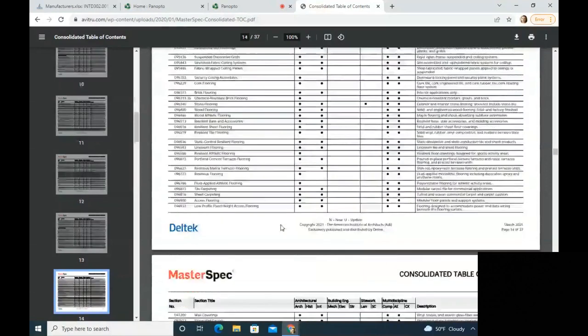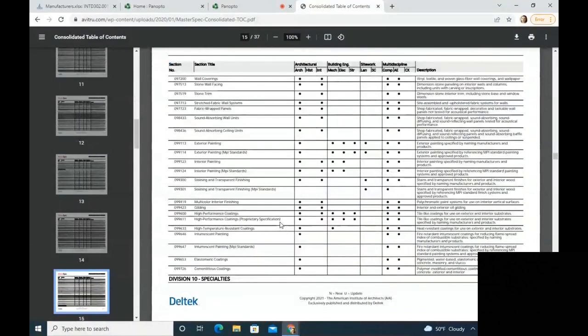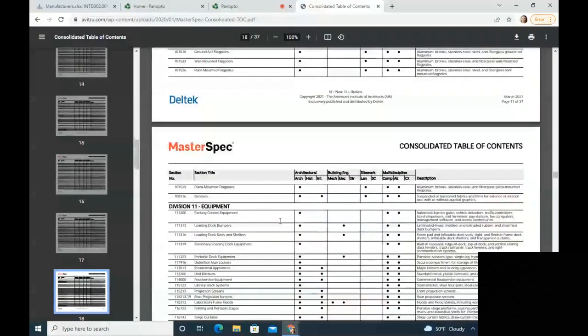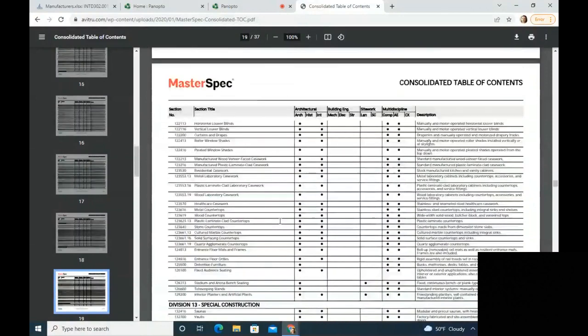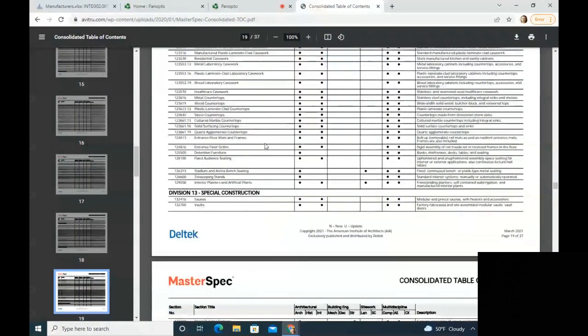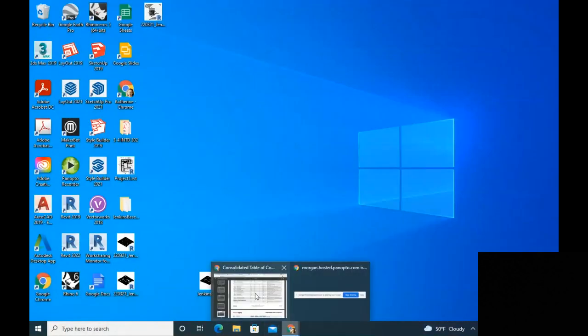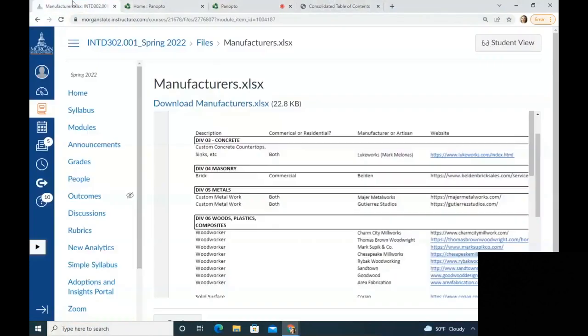I spent one summer internship reorganizing somebody's material library according to Master Spec, and it literally took all summer. It was the worst. But it's really helpful because it keeps things organized. Instead of alphabetical order, you have this as your order. So this is all organized by Master Spec.